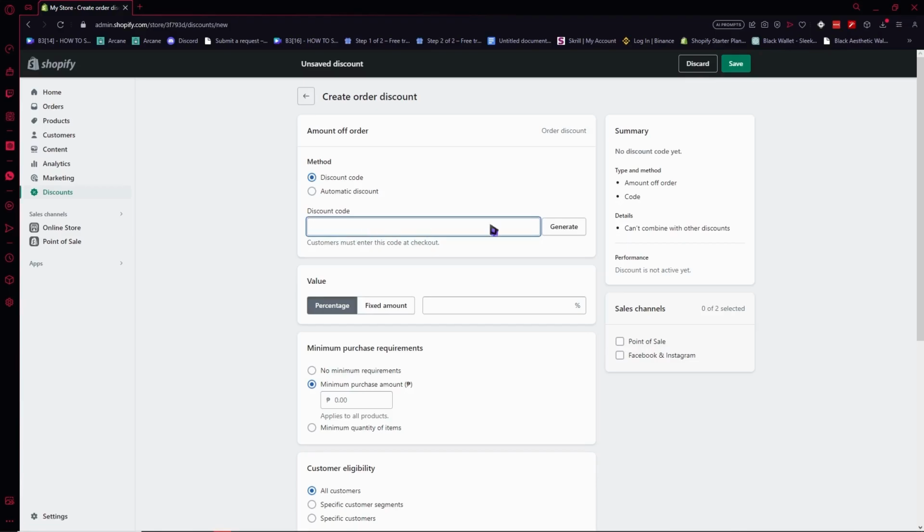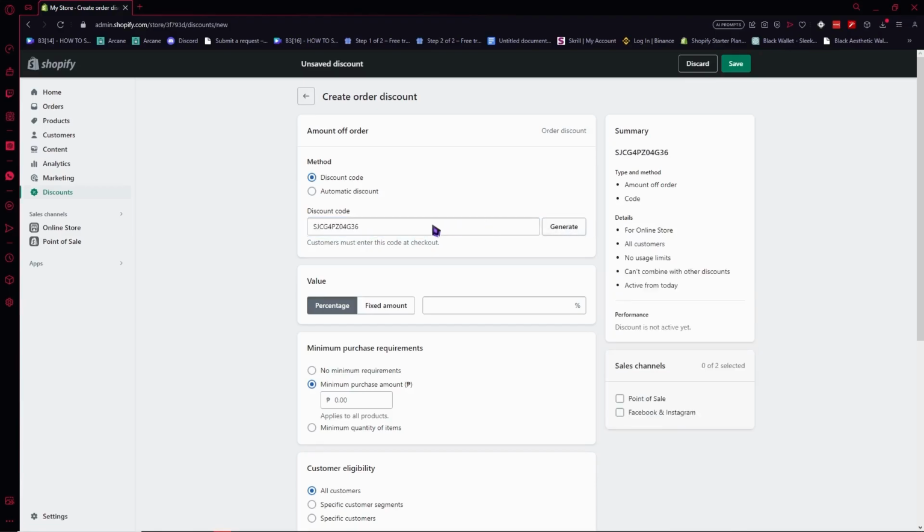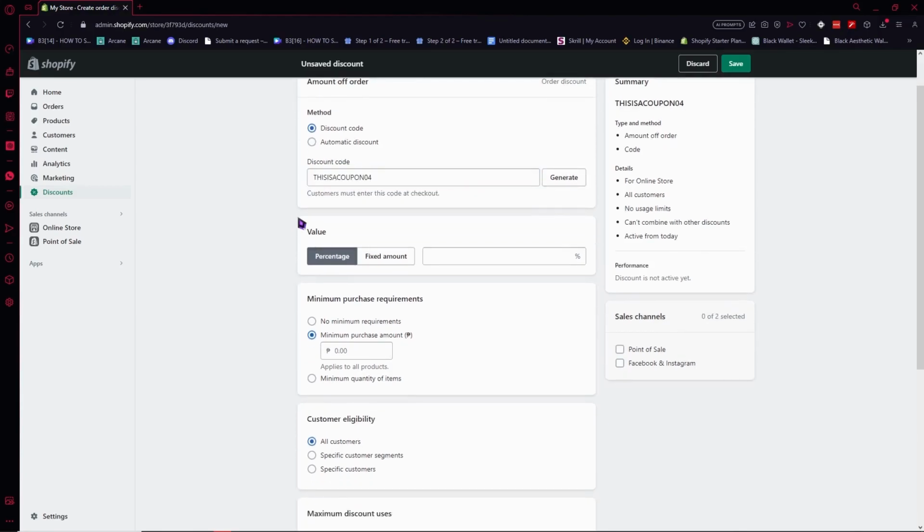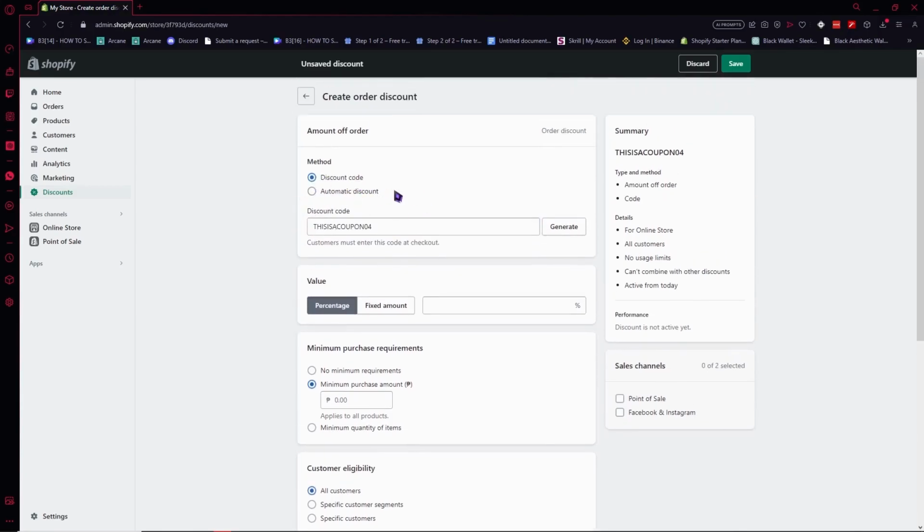You have choices in creating your discount code. Either you type it yourself, or you can click on generate and it will automatically generate a random code for you. In my case, I'll just go for my own. This is coupon 04, just like that. This is my discount code, so they would need to enter this code upon checkout so that they would be able to avail this discount.